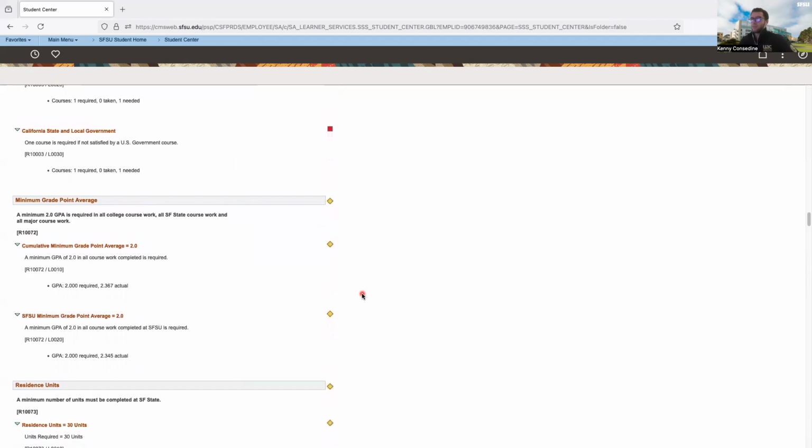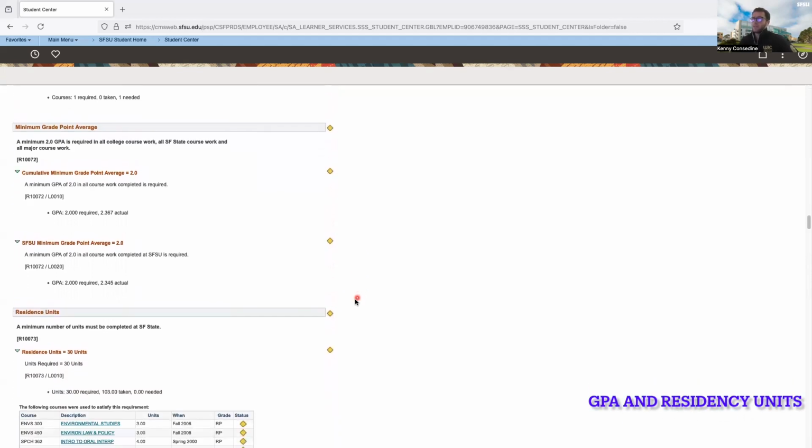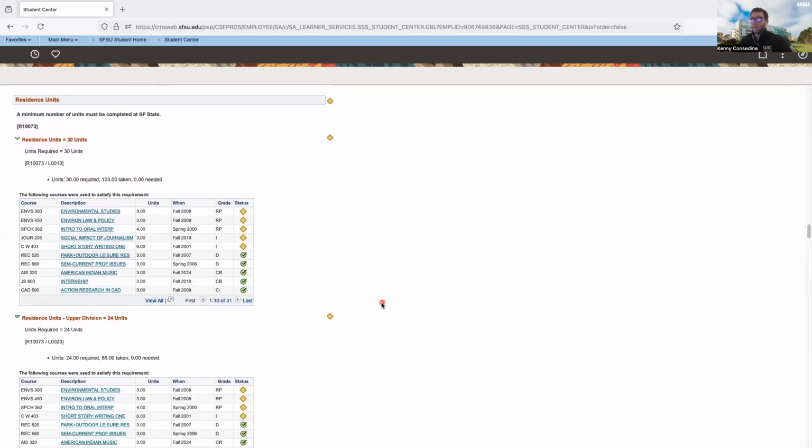This is just the minimum grade point average, just a 2.0. You have to stay above that in order to continue at SF State. This is where you can see where you're at if you want to look at that. Resident units, you need to have taken at least 30 units at SF State in order to receive your degree, right? So this really applies to transfer students who are coming in with a certain amount of credits and need to have taken basically 2 full semesters at SF State in order to obtain their degree.